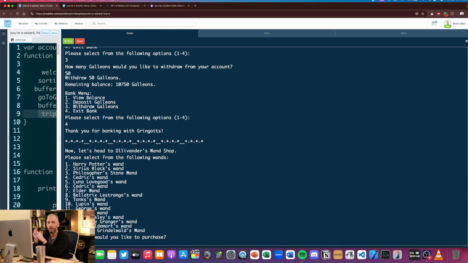Now we're going to Ollivander's Wand Shop. This is a list of all the wands that I can buy. Right now I have a lot of money, so I can choose Harry Potter's wand, which is the most expensive one. I could choose 1, or I could also type in Harry Potter's wand, whichever I want to do. I'm going to do Harry Potter's wand.